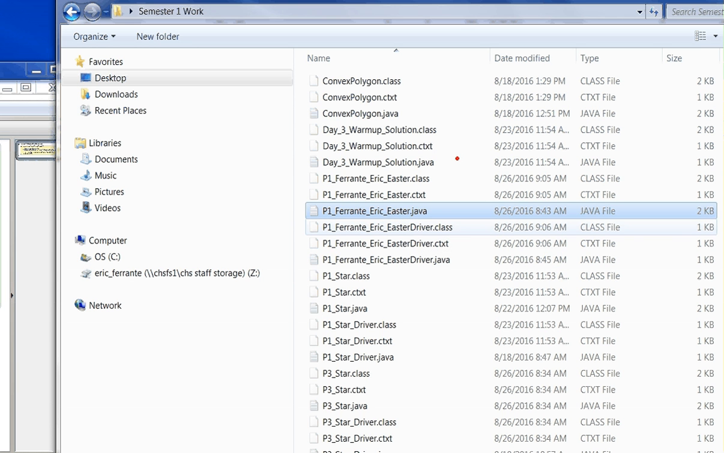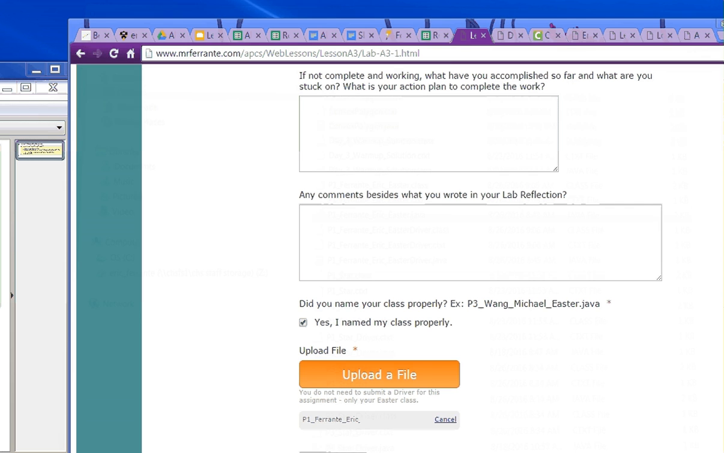You have to make sure that you have the .java file, not the .class file. Because if you give me this Easter.class, that's compiled bytecode. I can't read that. So you need to make sure that you upload the .java file. So I'm going to select that, say open, and we're good to go. I can press send now, and then at the end you should see this message pop up.